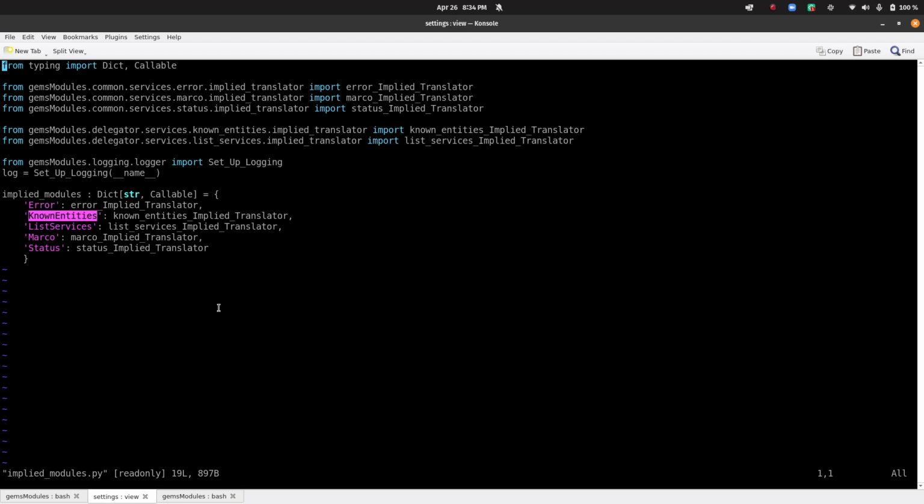There's a known entity service for delegator list services. What are the services that delegator offers? The Marco service that we just talked about, and the status service, what is my status? And for each of these services, there is, what do I actually run? What is the code that I actually run in order to perform this service? And the code has to have a very well-defined interface.